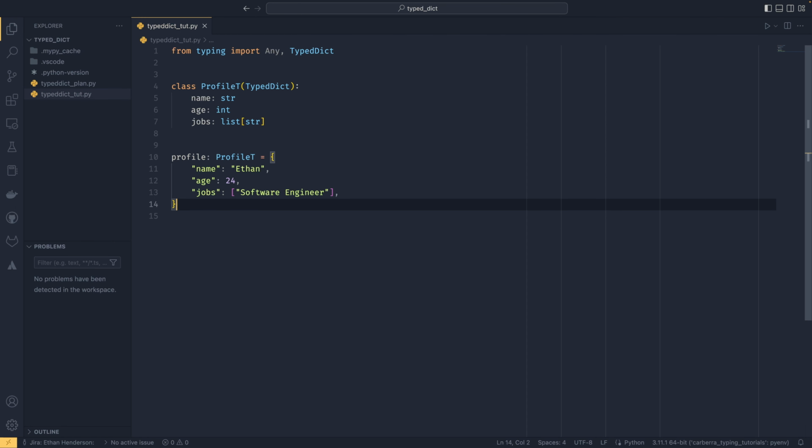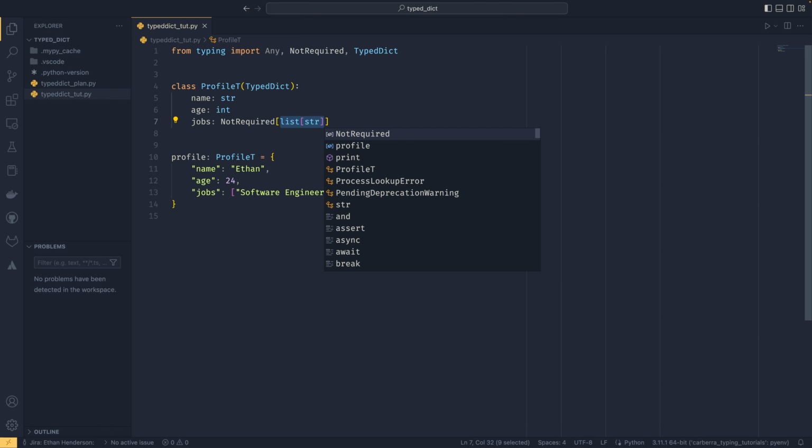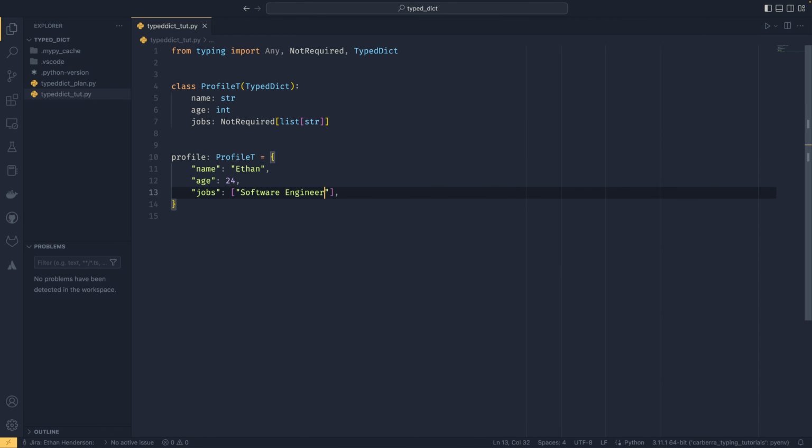Now, of course, it's not always going to be the case where every dictionary you type using TypedDict is going to have every single key included. Sometimes maybe the jobs might be missing. You know, APIs do this a lot, and it's really annoying. But what we can do is import NotRequired from typing, and then we can actually set, say, jobs to be NotRequired. And if we do that, then we can get rid of jobs and we don't have any issues.